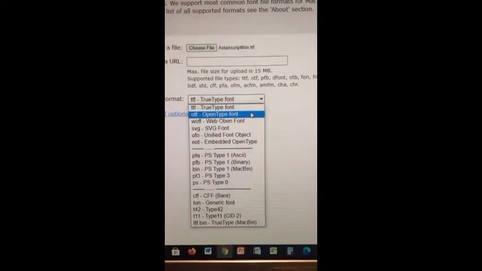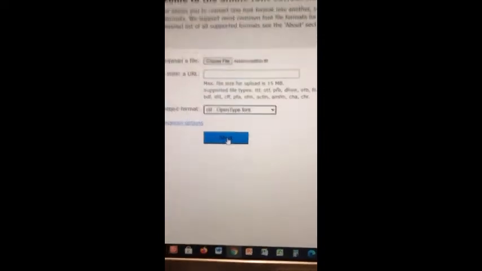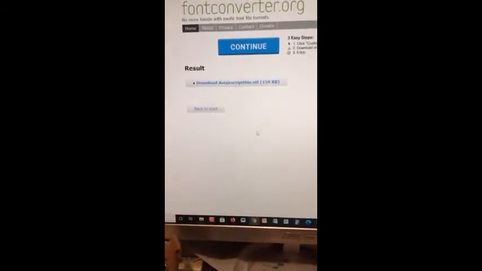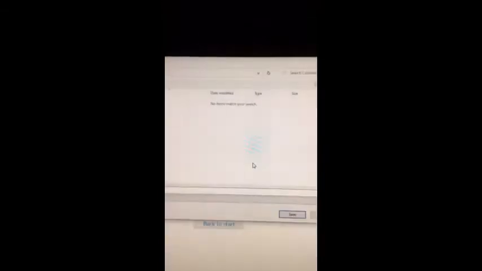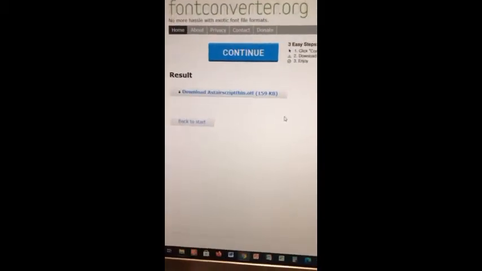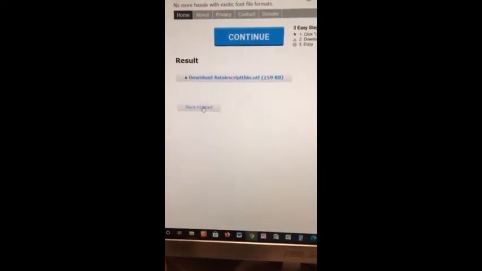which we'll go with OTF, Open Type Font. And then we'll do start. And now we can download this OTF extension to our folder, Converted Fonts. And save. Alright. And once you've done that, you can go back to start.